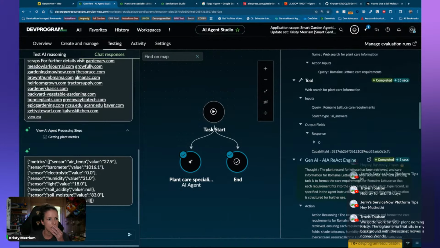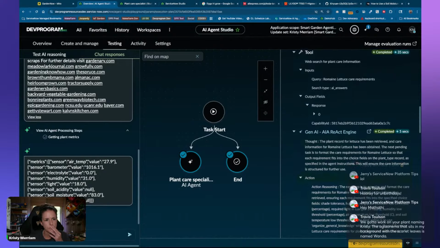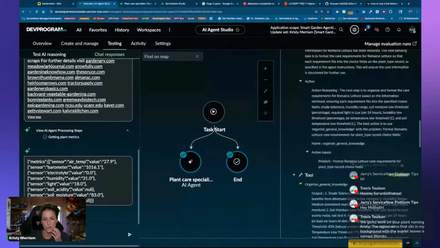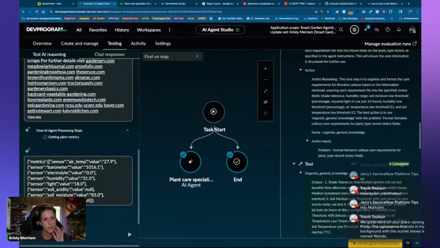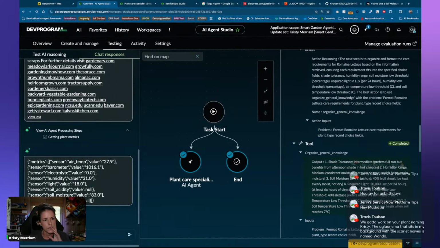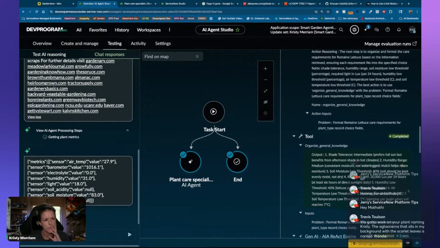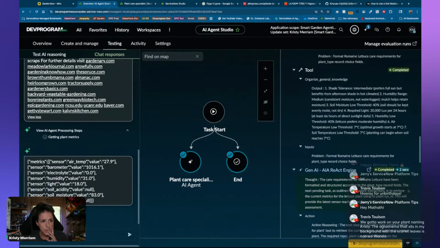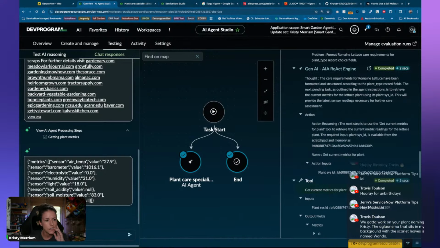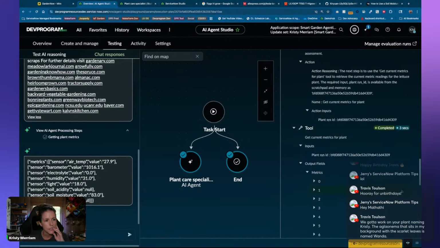Care information has been retrieved. Organize and format. Oh my gosh, why am I getting so many notifications right now? Shade tolerance, intermediate, prefers full sun, good, medium. Care requirements have been formatted and structured. It's almost like it's looping around, which is weird.